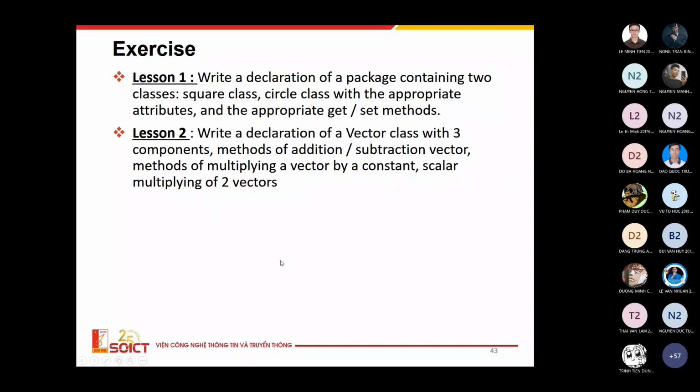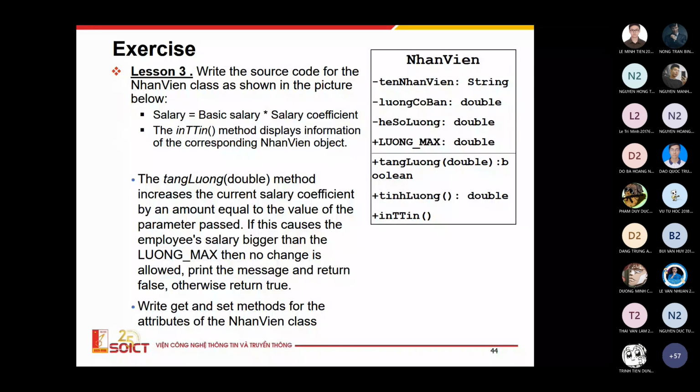And this is the exercise for this lesson. You will have 3 exercises, and you will have the assignment also after this class. Try to do your exercise, and next week we will correct the exercise.